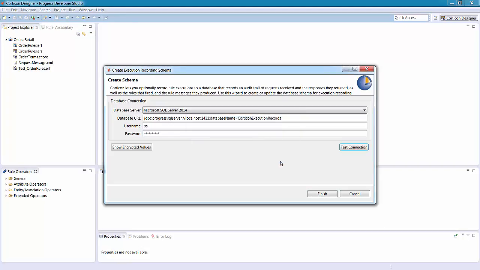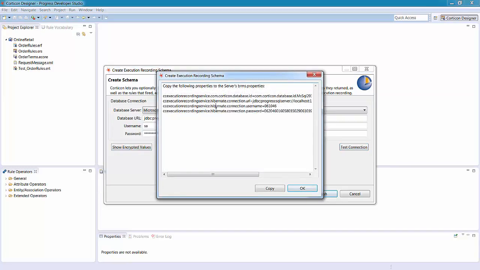At this point, we are creating the database schema. Later, when we enable Corticon Server to start the execution recording service, we will need to define these same property values in Corticon Server's BRMS properties file. One way to prepare for that step is to copy these property values into a text editor so we can use them later. To do this, we click Show Encrypted Values and copy the properties to a text editor.